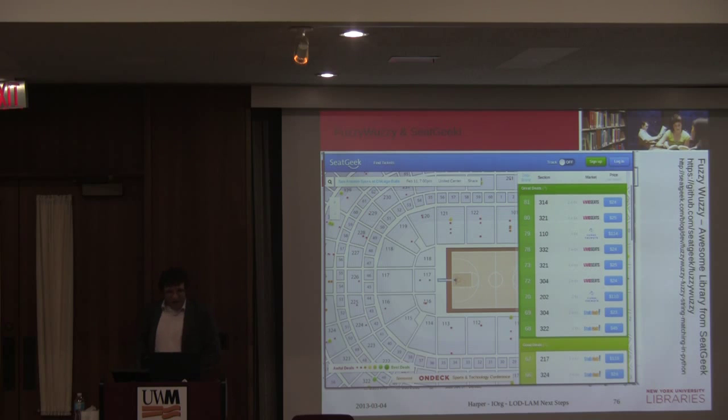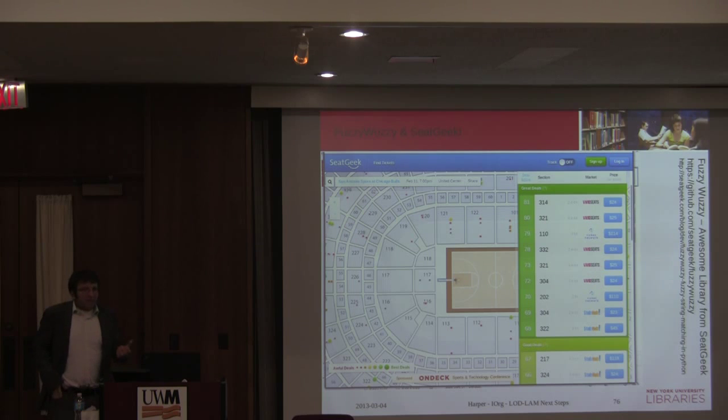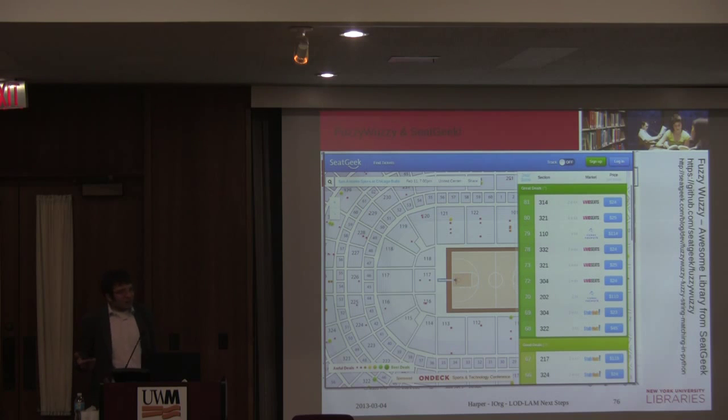But Fuzzy Wuzzy, it's essentially a fuzzy matching toolkit for Python. And what's neat, it was developed by a corporation called SeatGeek. I don't know if any of you have ever used SeatGeek, but SeatGeek is a meta search engine for finding event tickets. So they're searching across event databases and ticket resellers all over the world.